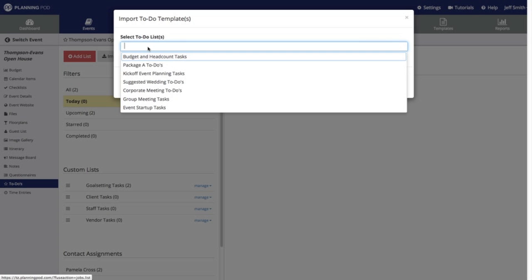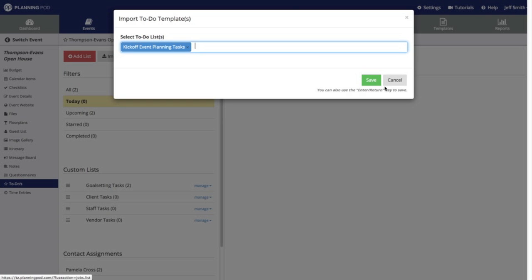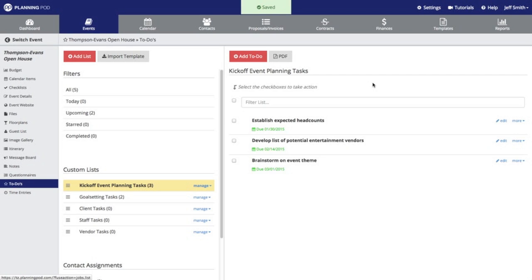I'm going to click in this field. I'm going to find my to-do list template that I just created. I'm going to click on Save, and those items are automatically pulled into my to-do list for this event. So there is the new custom list that has been pulled in, and here are those items. And as you can see, they have been dated based on my event date, which is April the 30th.